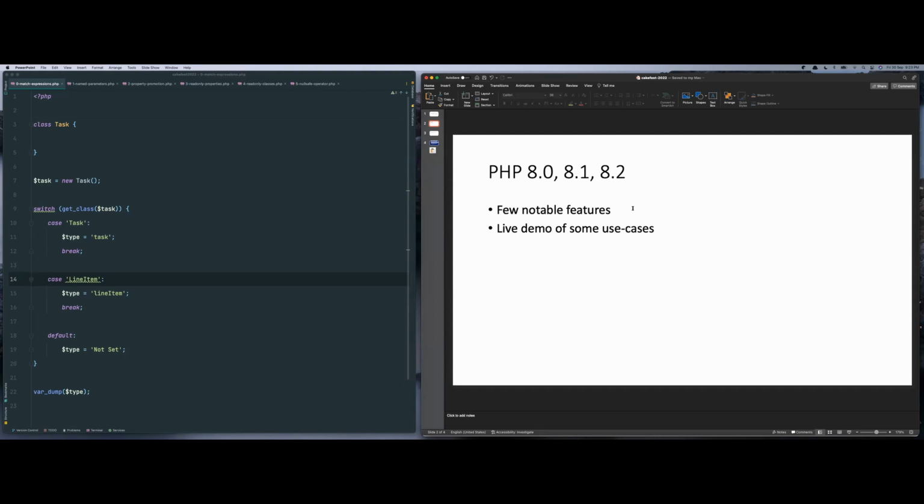Most of the features that we are going to cover today are around PHP 8.0, 8.1, and 8.2. Obviously, due to our time constraints, we are not going to be able to cover all of those features. We are just going to cover around 6 to 7 notable features that I think are some of the best features launched in the 8th version. And we are going to see a live demo of some of these use cases. So it's going to be more of a hands-on talk and not really just a PPT presentation.